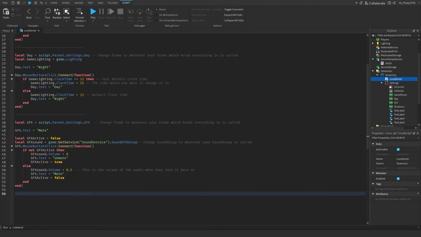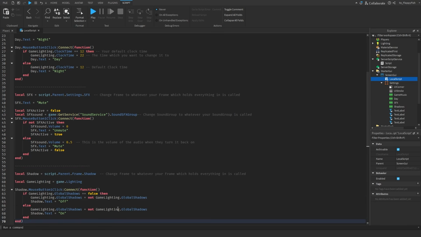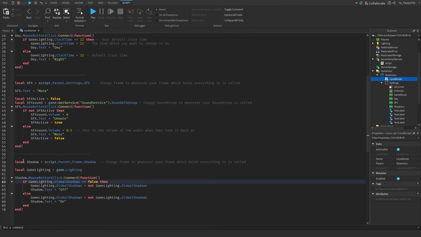Then what you want to do is head down to the description of this video and copy script 5, I think it's going to be now. It's going to be called shadow setting. You want to go down here, click enter, open up a new area, and then Control V and paste in the new code.